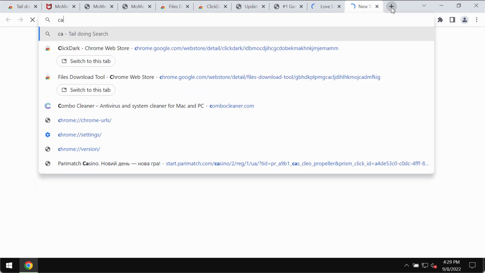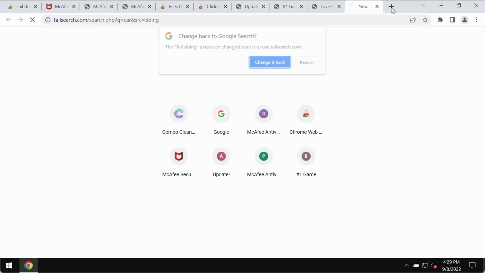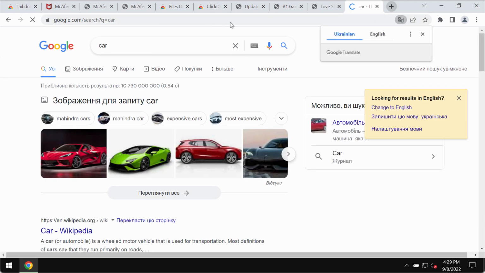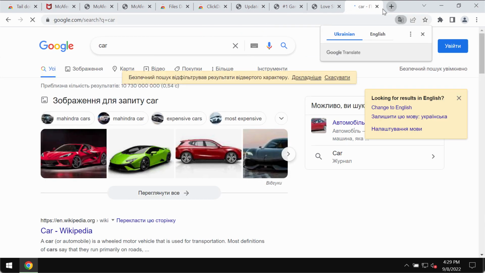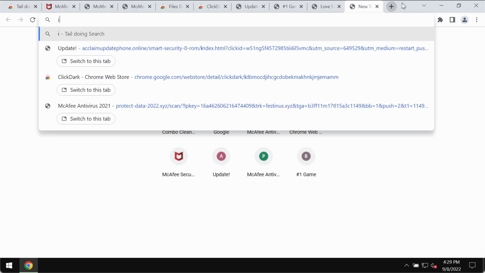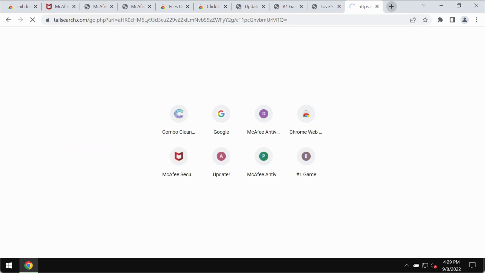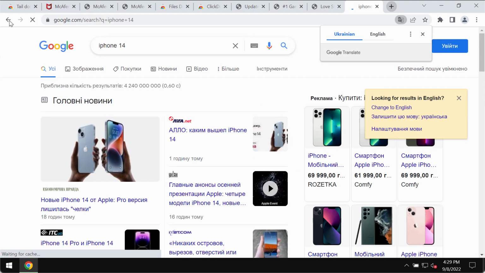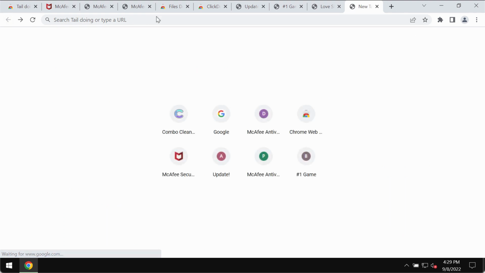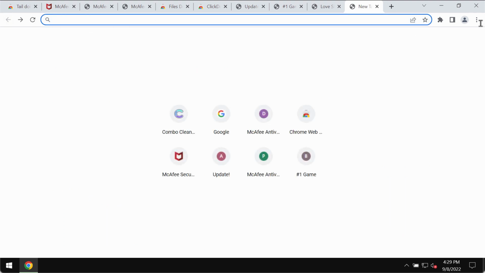So when you start submitting certain search queries, you will get the results in many cases by some other search engines. It is certain that when you submit some search queries, you get this tailsearch.com in between. So this is a browser hijacker called Tailsearch, and it is promoted through such extensions.